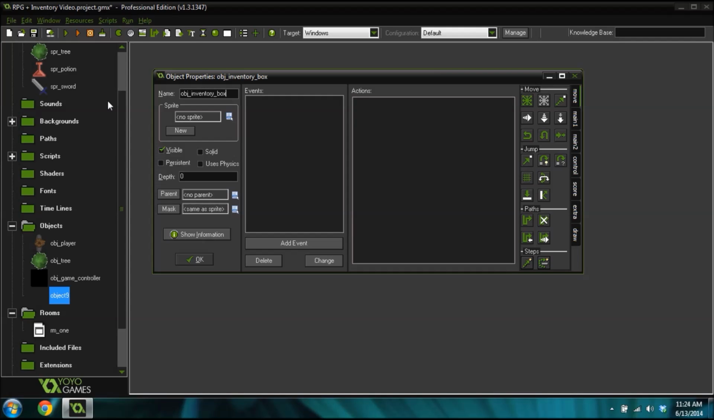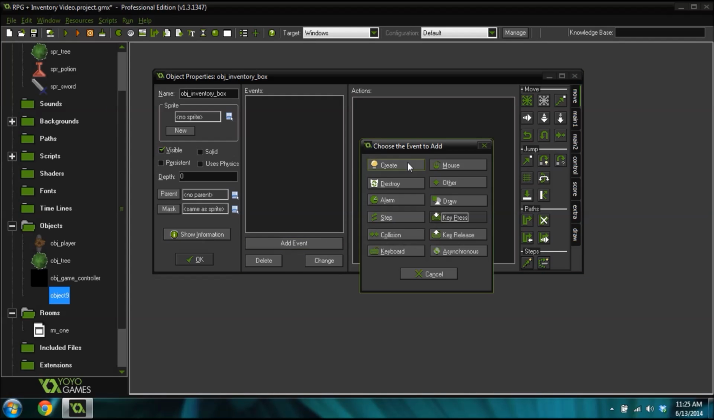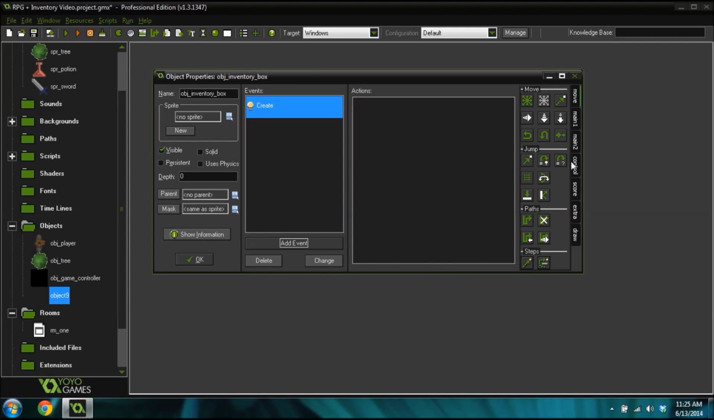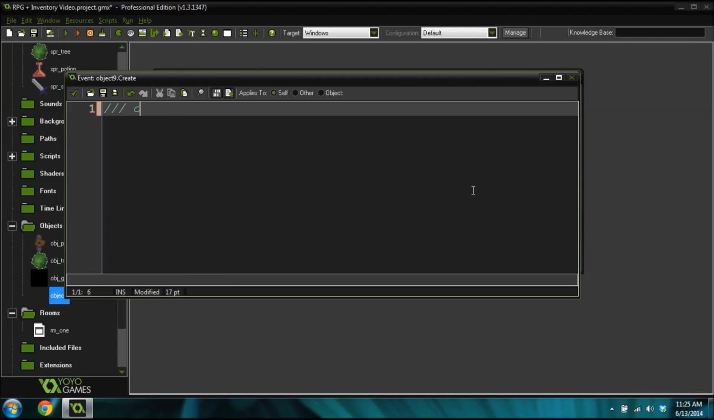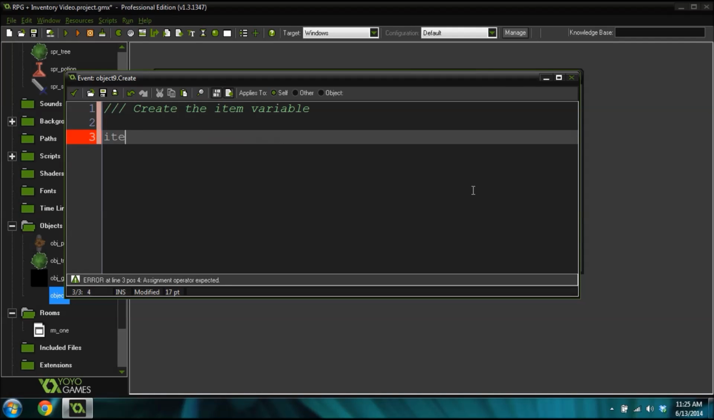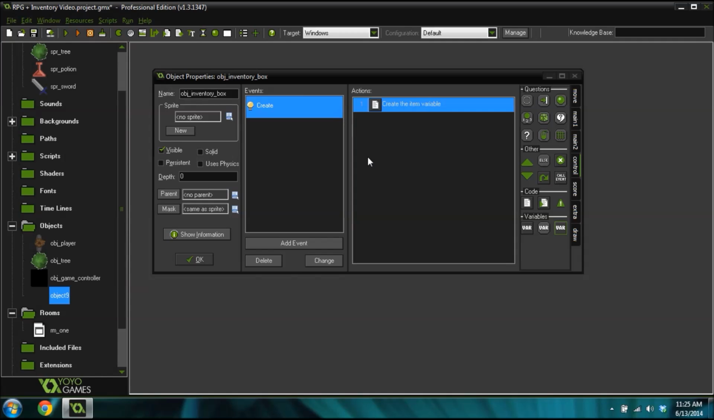Object, inventory box. Okay, so we've made it to the inventory box. There's only one part that's a little bit tricky in this, so let's get going right here. Do a create event, and the inventory box needs an item variable. So item equals -1. This is its own personal item, so whatever item is stored inside of this box.